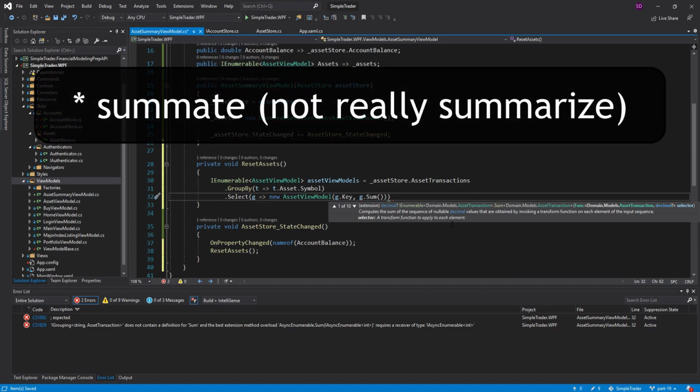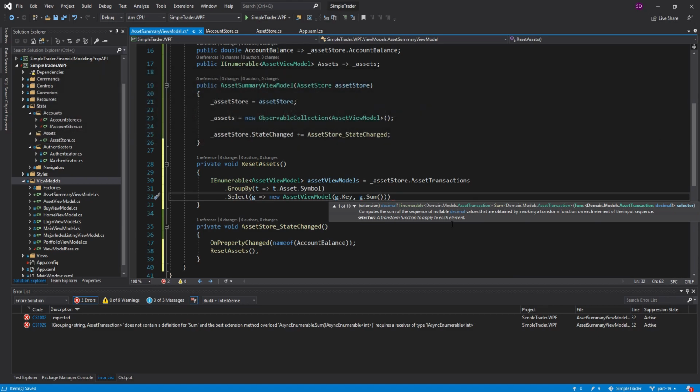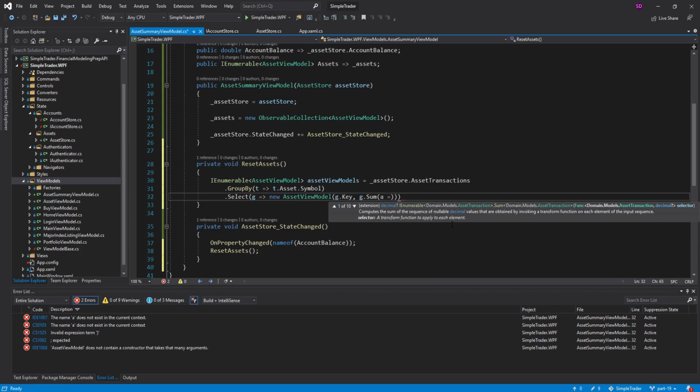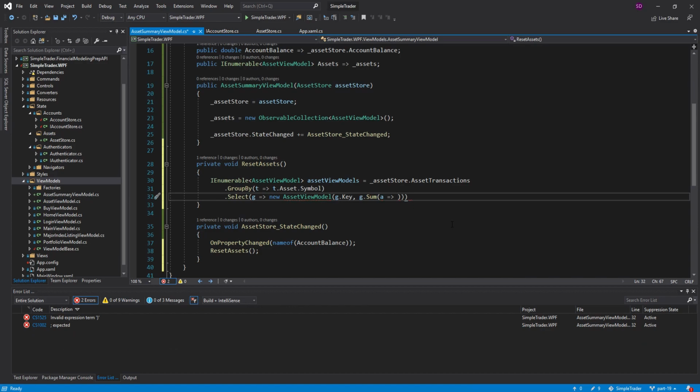So we want to summarize the amount of shares on the asset transactions in each group. To do that, we can take our asset transaction and we can just get the shares. And this will return the total shares in the group of asset transactions for a symbol. But we actually have a problem here, because if we look at, let me bring up asset transactions.